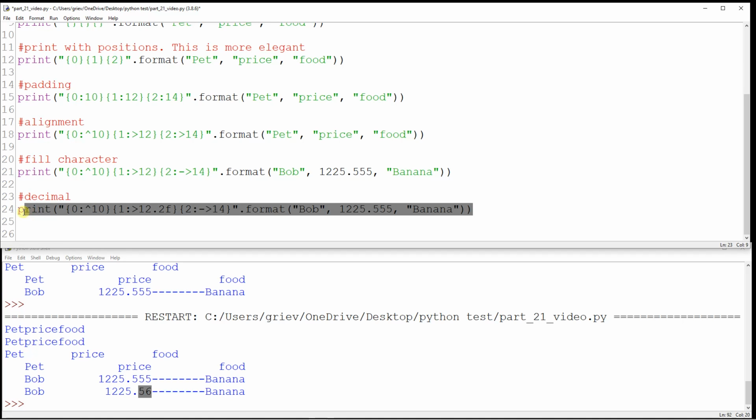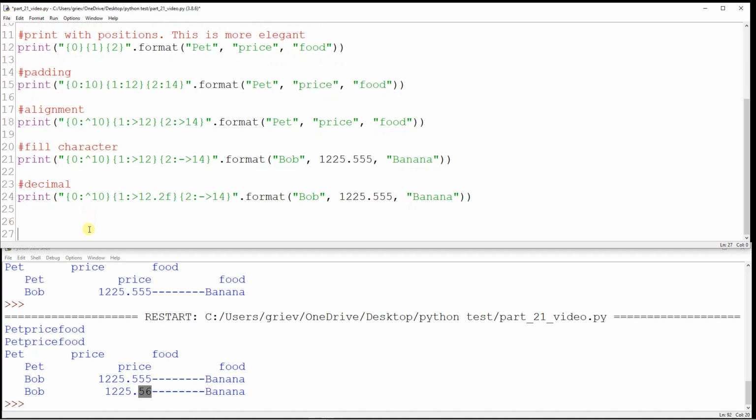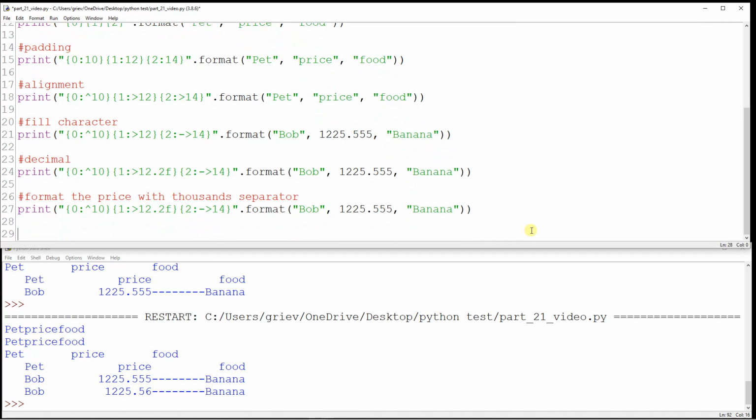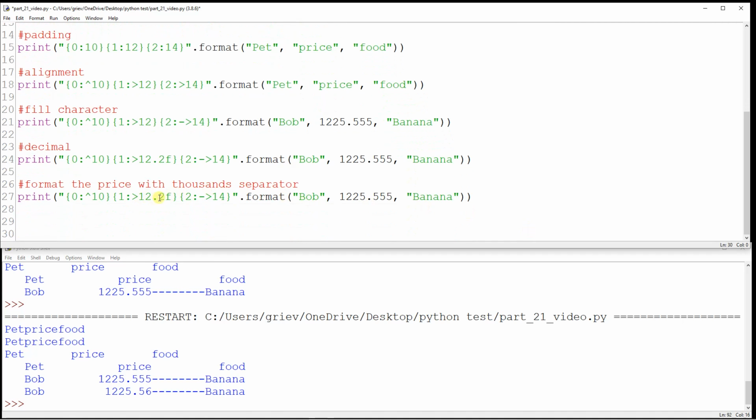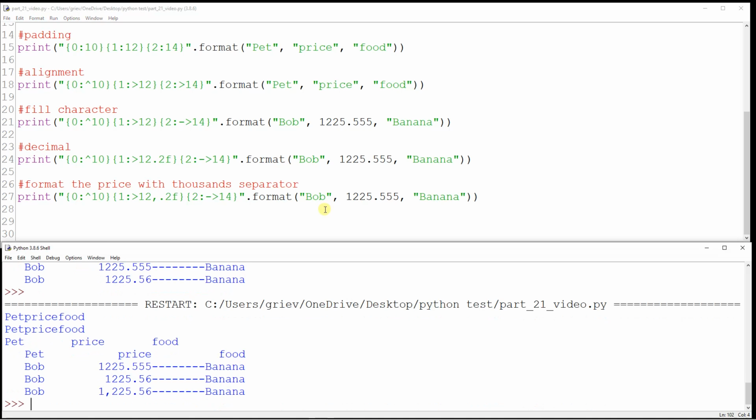And then I'm going to copy this line again. I'm going to paste here. And now I want to do the thousands separator. The thousand separator, just put a comma right here on the 1000. So to do that, right here, before the dot, I'm going to put a comma. And this comma will be the 1000 separator. Run, and now I have the 1000 separator right here.